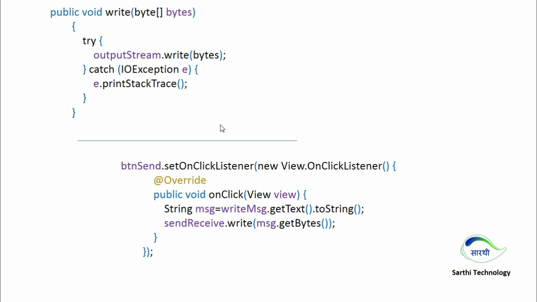Let's talk about the send button. We will use the onClickListener for the send button, and in the onClick first we will create an object of msg, and this msg will be initialized with writeMessage.getText().toString(). Now this object contains the message, and after that sendReceive object.write, and we will provide msg.getBytes(). So friends, this is enough for the theory. Let's have a look in the practical.